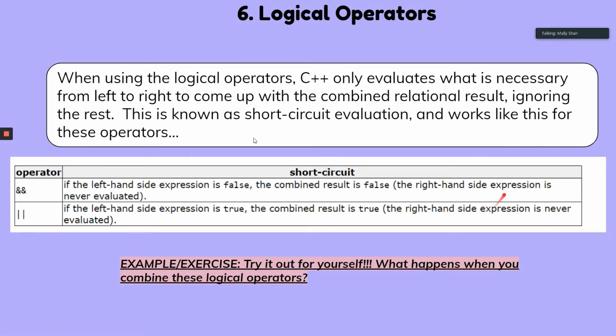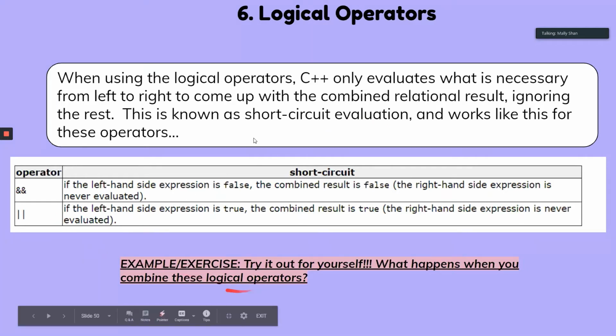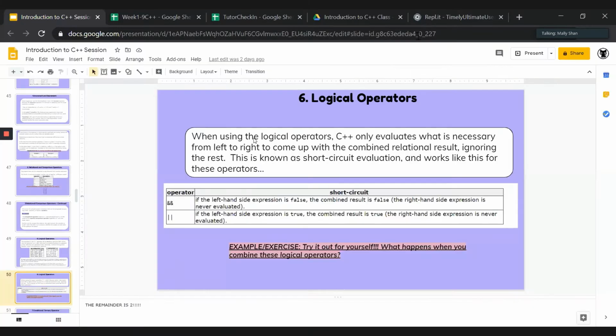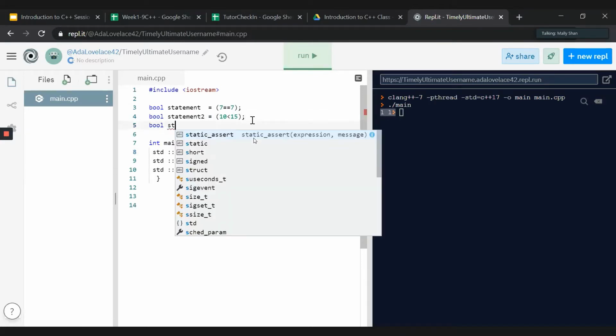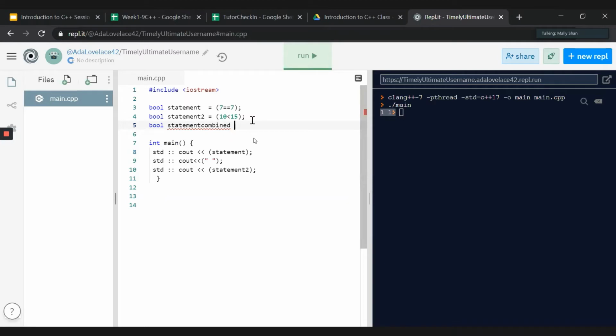You only use logical operators when it's necessary, from left to right. This is known as short circuit evaluation. We'll talk about that a little bit later when I go more in depth into what these operators really mean. But right now I wanted to try an example exercise, and I'm actually going to do it with you guys so you can see what I'm talking about. Let's say we have another Boolean statement, so we'll say Boolean statement combined.